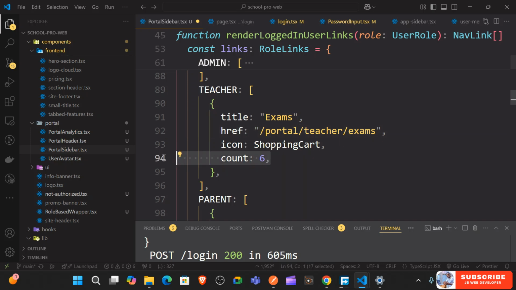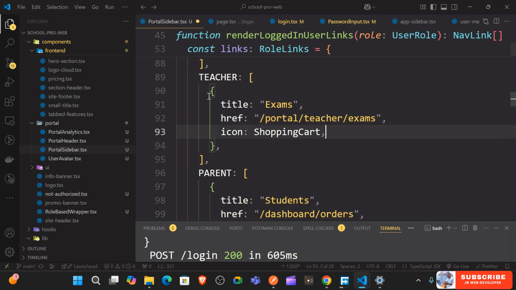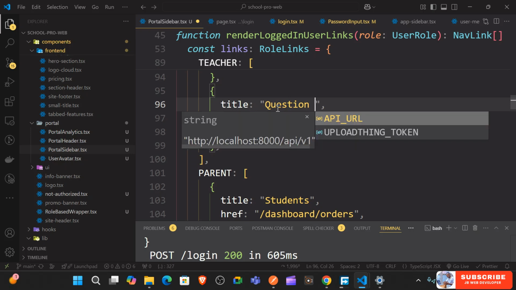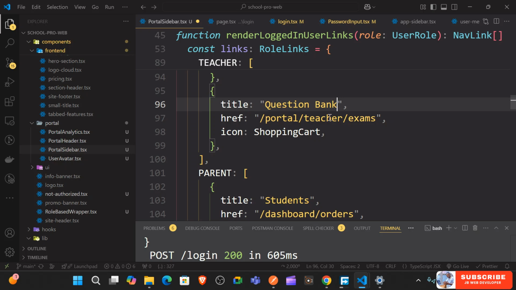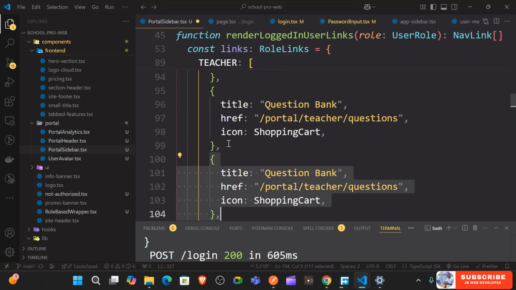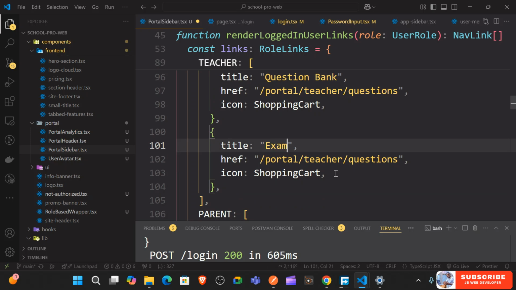The count, I'm just going to go ahead and remove the count, and then I will have the question bank, and then this is going to be questions, and then we'll have the exam papers, we'll have the exam, like we will have many things for these.